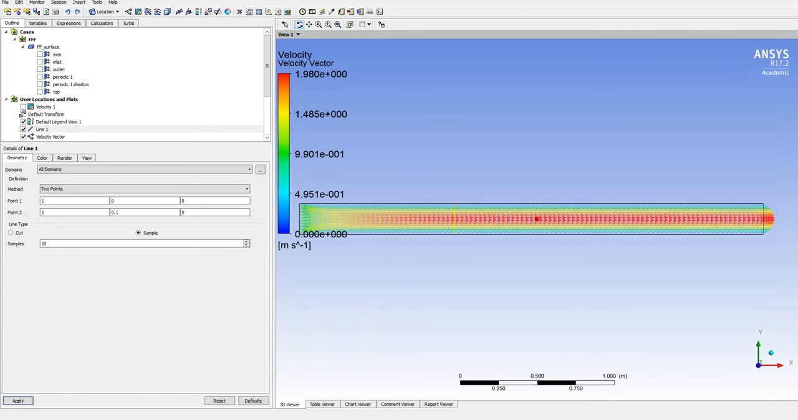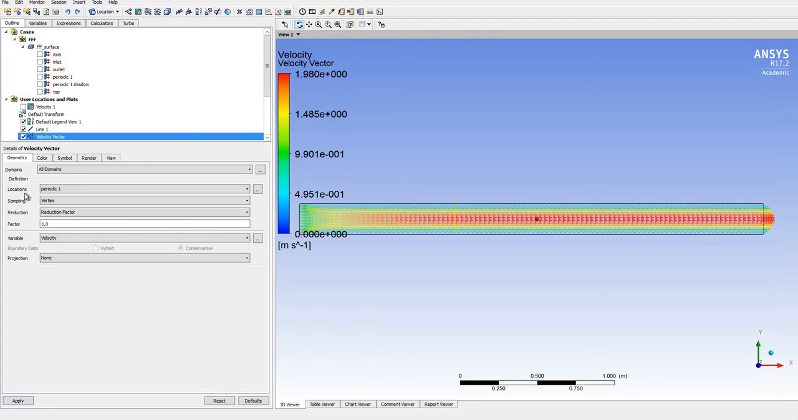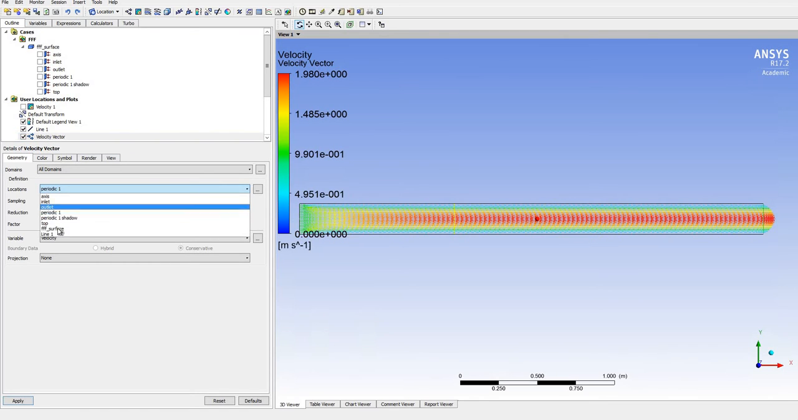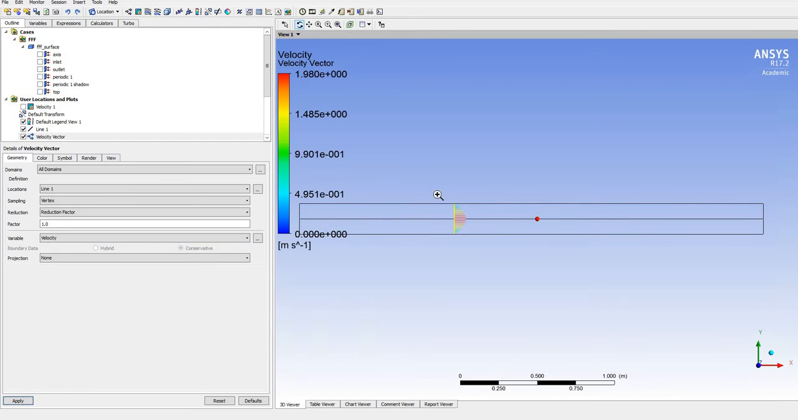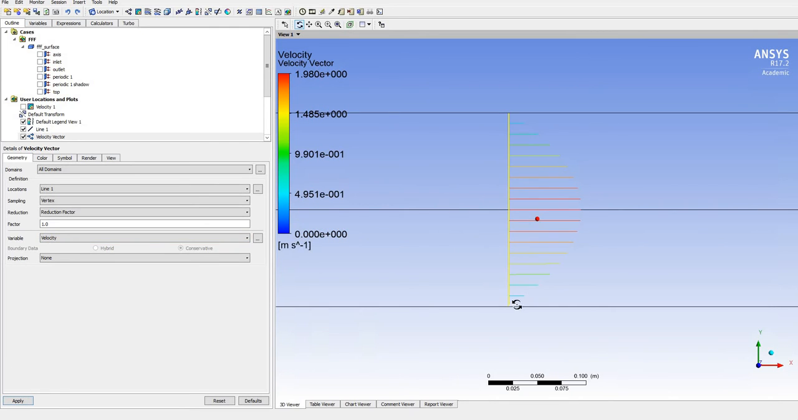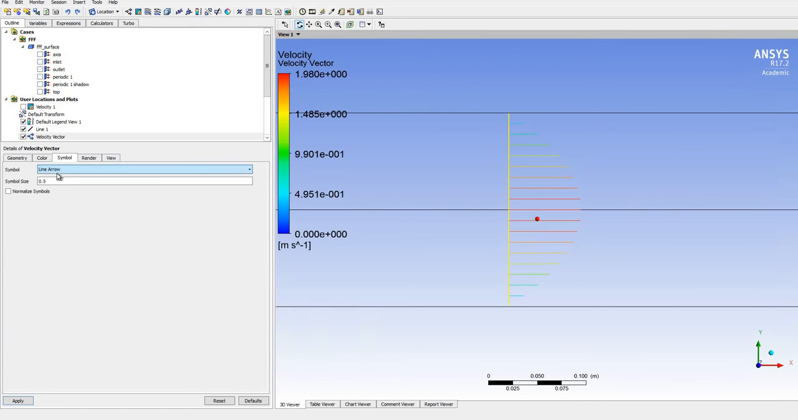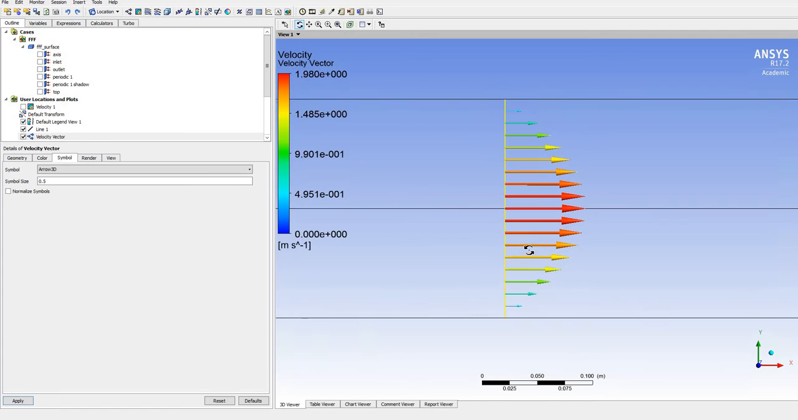Now what we can do is go down to the velocity vector, and under location, change it from showing velocity vectors across this whole periodic 1 surface area to just having it shown across line 1. Zoom back in here, and we can change the symbol. The arrow 3D seems to work well for this. And bam, now we have a cross section of fully developed laminar pipe flow.